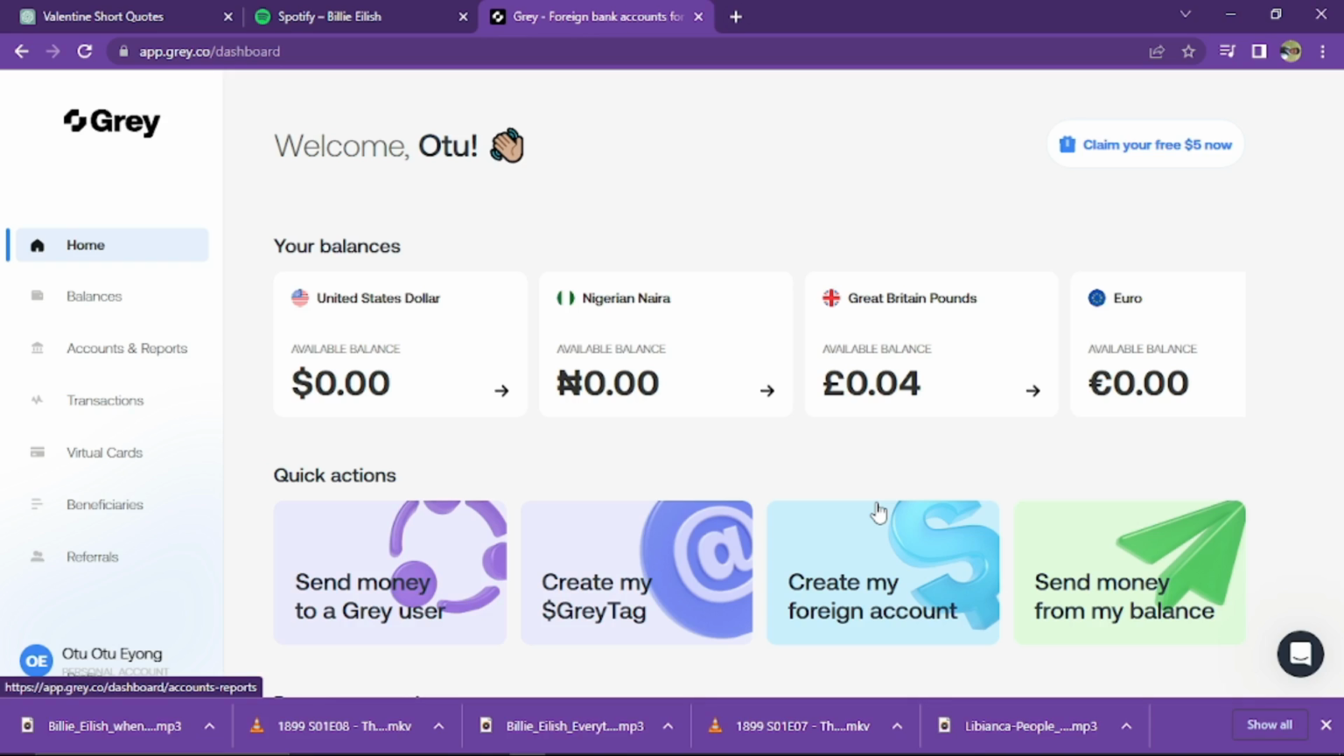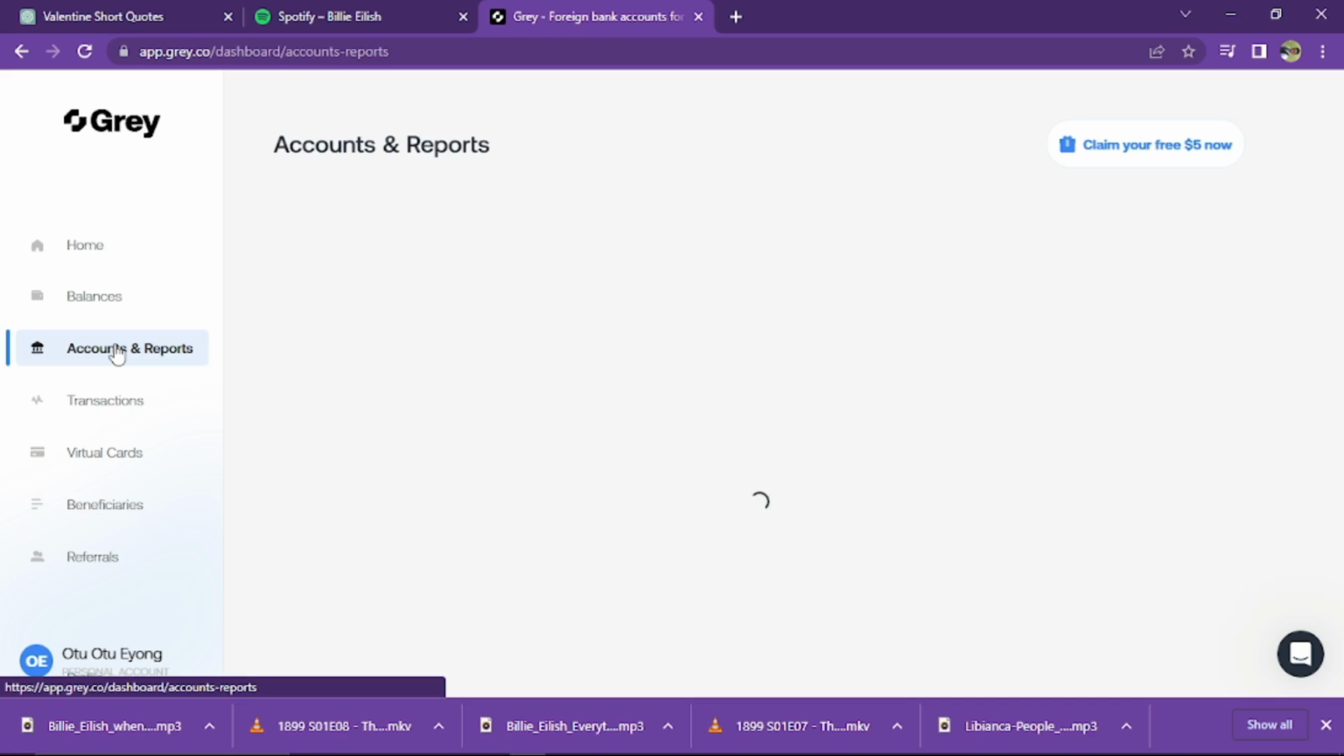Okay guys, so you can see right here that this is my account, and you can see I have all accounts already, my Great Britain and Euros. So if you want to open yours, all you just have to do is see by this side, accounts and reports. You click on that.